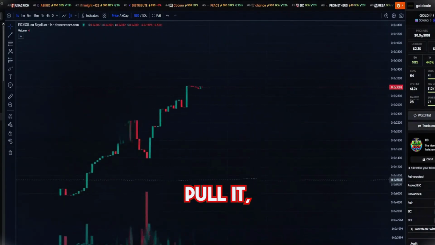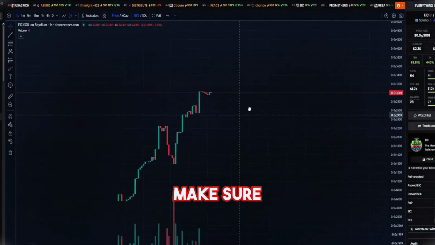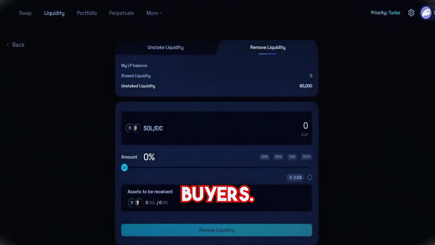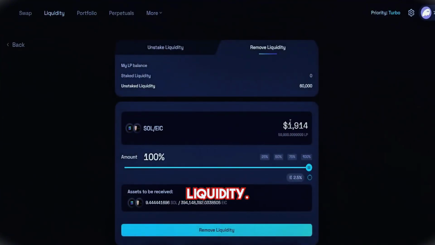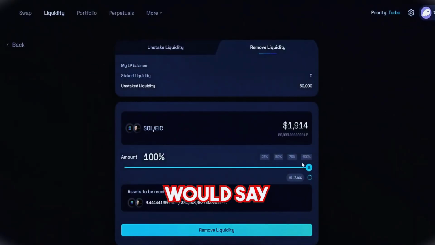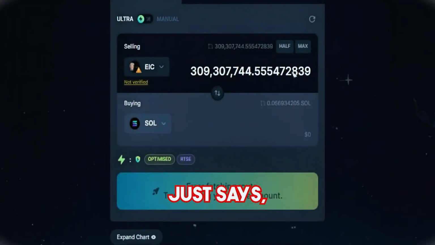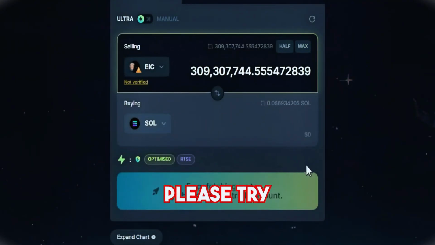So when you want to rug pull it, you go over to Raydium, select it all. Let me just refresh and make sure there are no more buyers. Okay, so you want to click remove liquidity. I told my mate to invest some money into this to show you what it would say when they try taking their funds out after you have removed the liquidity. As you can see here, it literally just says, error fetching the route. Please try changing the code.